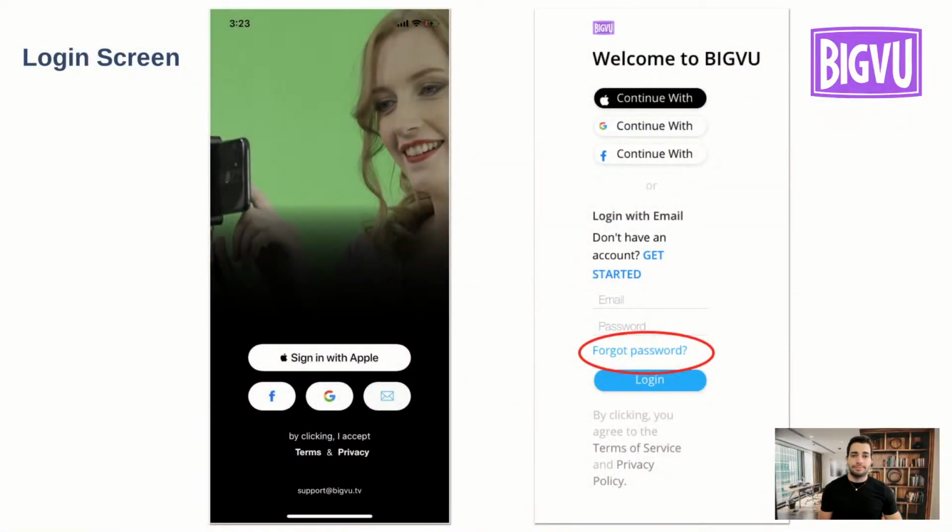Okay, so the first screen that you're going to see on BIGVU is the login screen. So every time that you open BIGVU and you want to log in, you can log in with Facebook, Google, or email, okay, these are the possibilities. Also, you could use login with Apple.